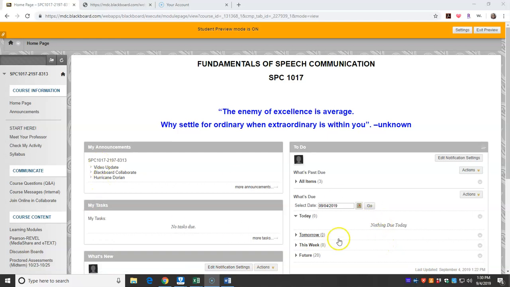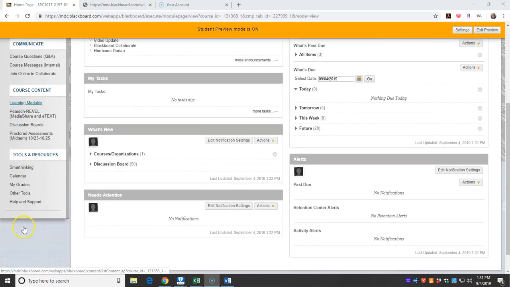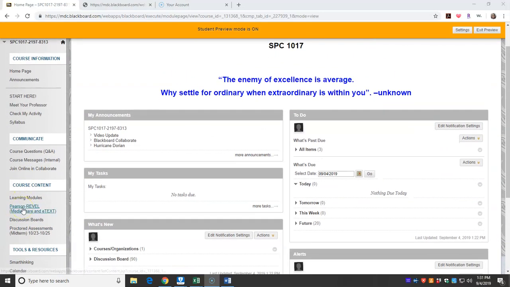Now, Blackboard first has tutorial videos for you. The virtual college has tutorial videos for you, but if you need more, then you have this video right here. Okay, now I am in student preview, so both of us, we're both looking at the same thing. So if you look to the left-hand side of your screen under the heading SPC 1017, 219-78313, you will notice this is our course menu. You have four major sections, four major headings: course information, communicate, course content, and tools and resources.